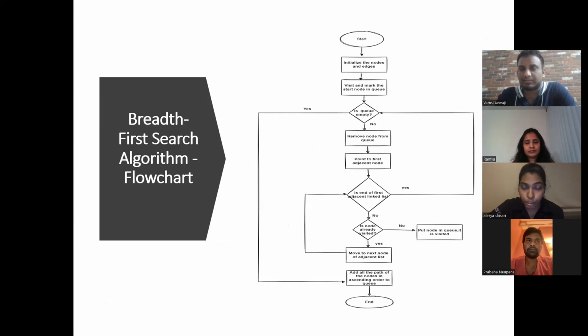And here is the flowchart for the breadth first search. Coming to this flowchart, we start and initialize the nodes and the edges and visit the start node in a queue, and we will check whether the queue is empty or not. If it is not empty, then we will remove a node from the queue and point to the adjacent node. Later we will check if the first adjacent linked list is completed or not. If yes, we will go back to the queue.